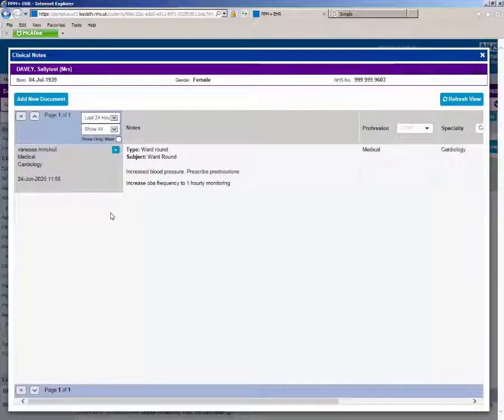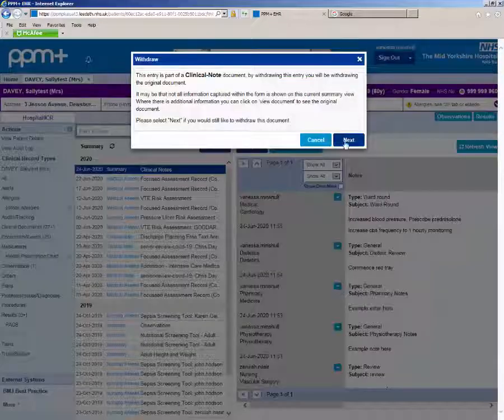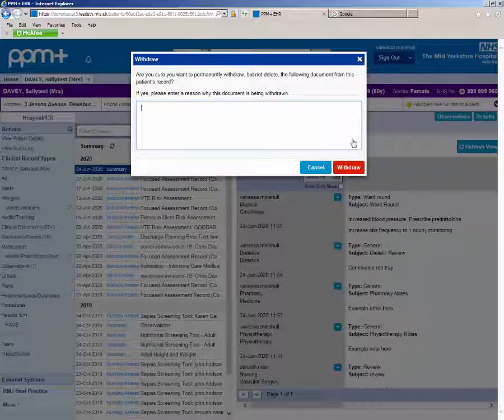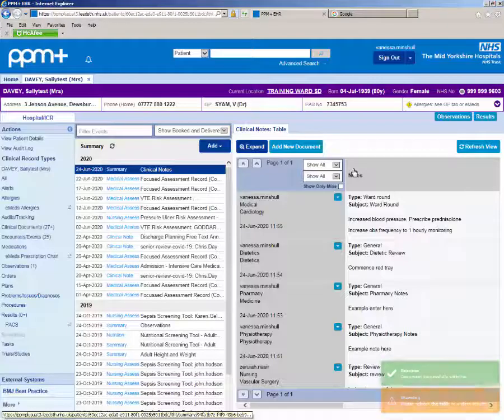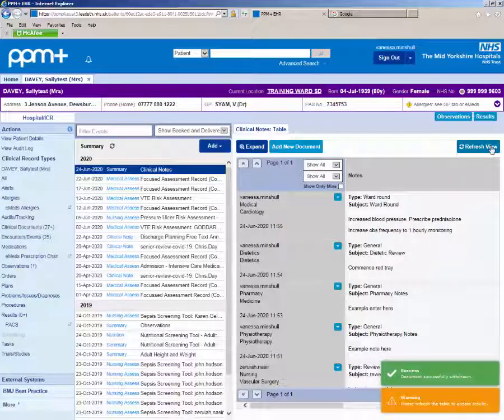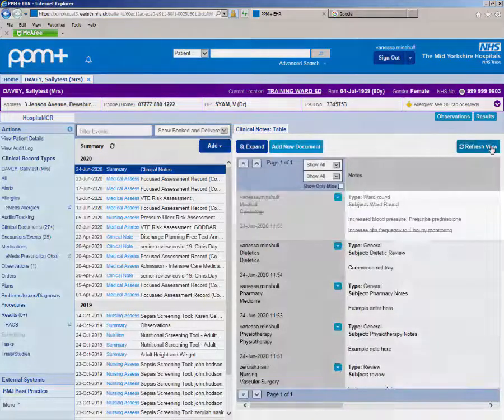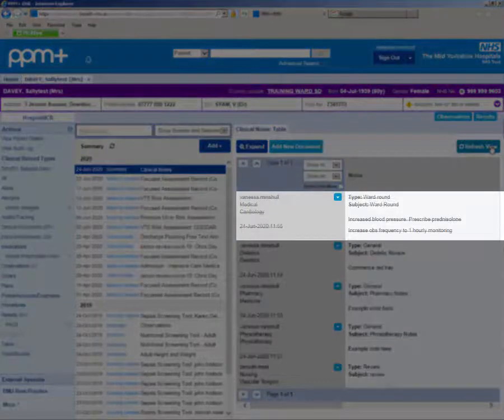If you have recorded incorrect information in a clinical note, withdraw the document by selecting the blue arrow. Then choose Withdraw Document. You must enter a reason for withdrawal. Select Withdraw. When refreshed, the withdrawn clinical note appears as struck through.